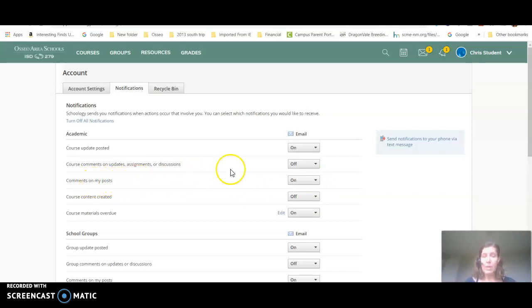Sometimes you may want to keep comments on if you are posting in a discussion in a Schoology course and you want to go back and answer questions that people asked you about your post. So that would be on or off depending upon your preference. You can choose custom if you want to turn that on or off by course.